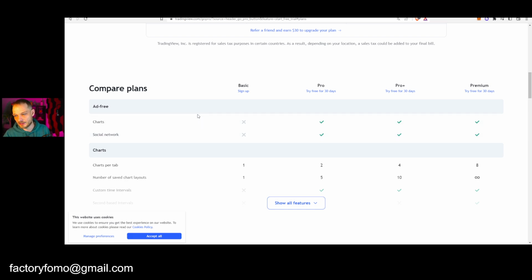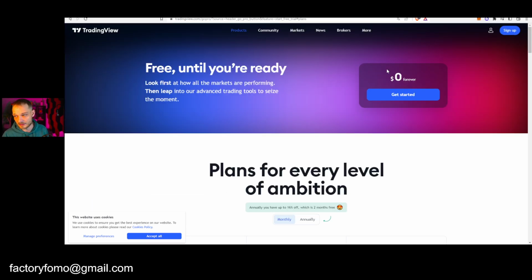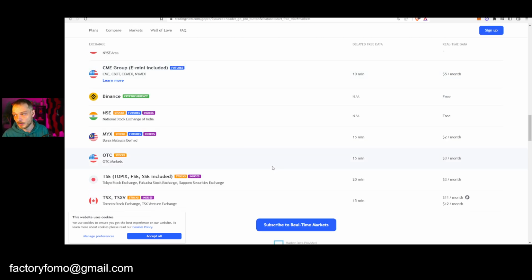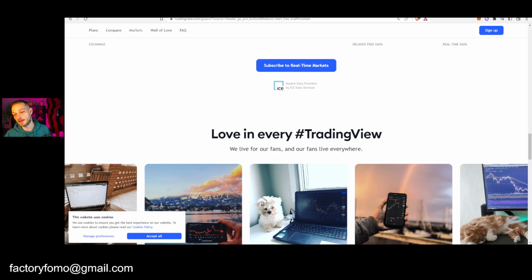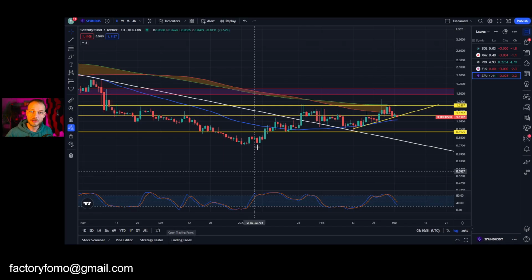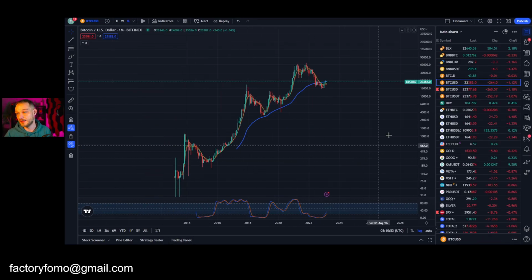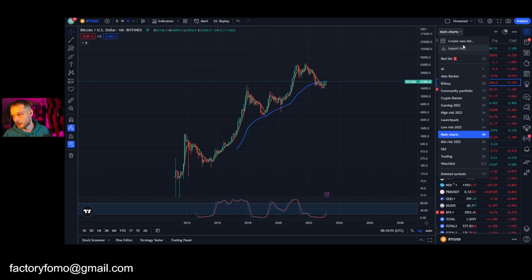like getting the desktop version, so you can download the app of Tradingview, because it works a little bit better for me. So once you've signed up, you can go to the app and then you can get your charts right here.